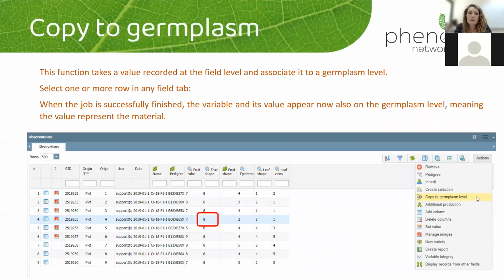Copy to germplasm. This function will allow you to copy germplasm field data to the germplasm data. So what does it mean? It means that, as I showed in the previous slide, if I'm checking height, and the last height that was measured is the height that I would like to keep, a height that I feel is representing the line, I would like to see it at the germplasm level. So how is it done?